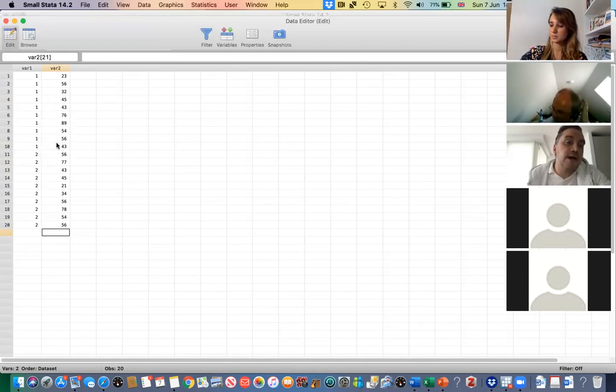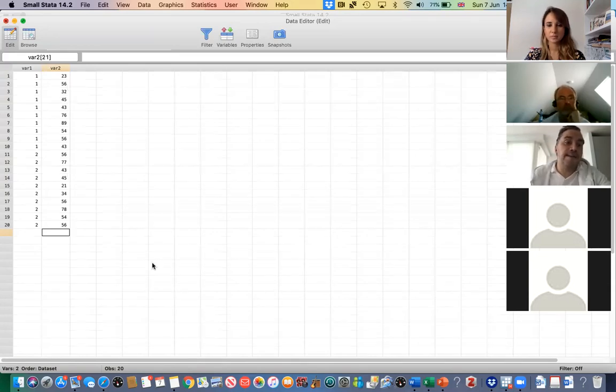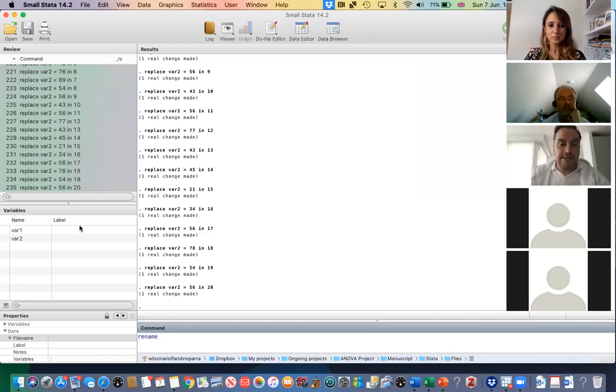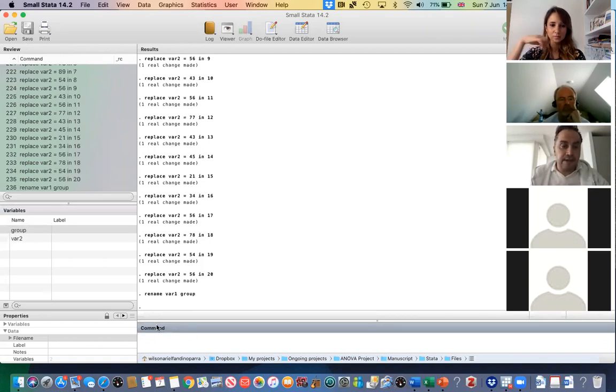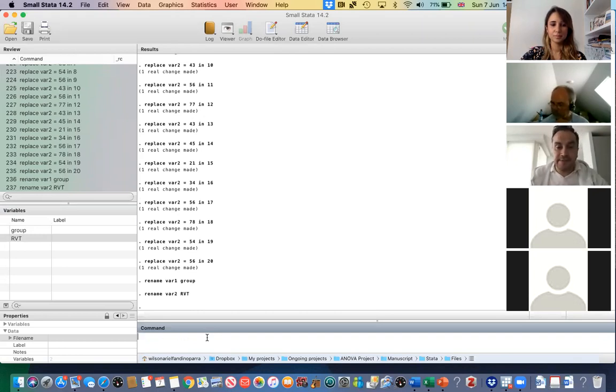You just need to compare the means. Your null hypothesis is whether or not this mean is significantly different from this mean. As you see, the layout is completely different because this is a long format, not a wide format. I'm going to rename this very quickly. So rename variable 1 group, and rename variable 2 RBT, for example.